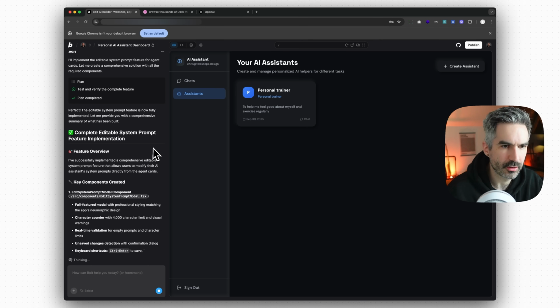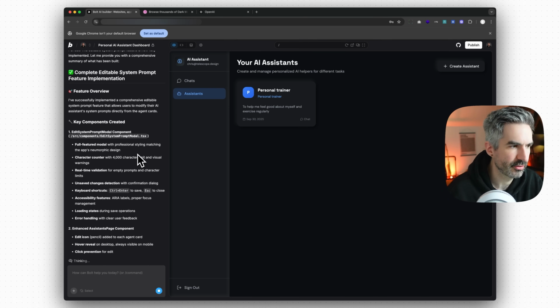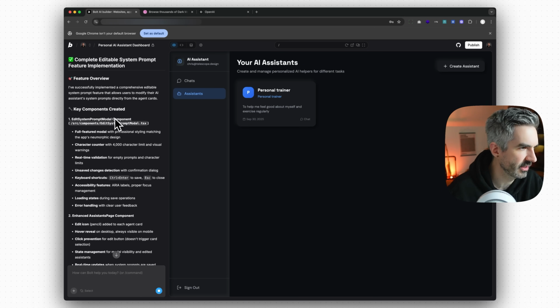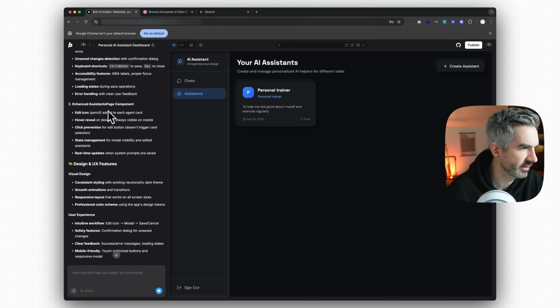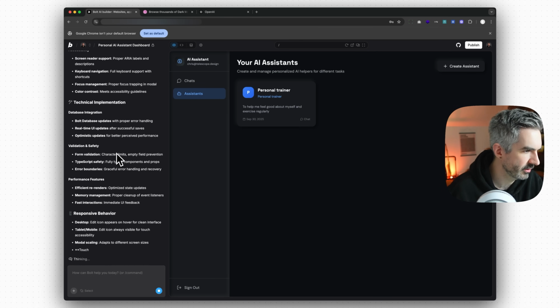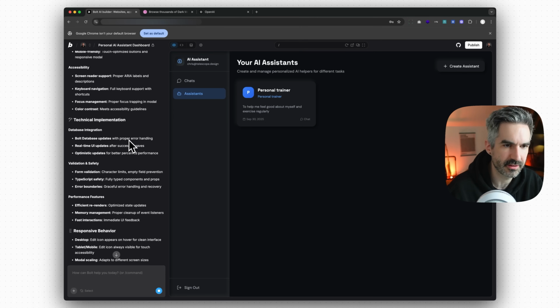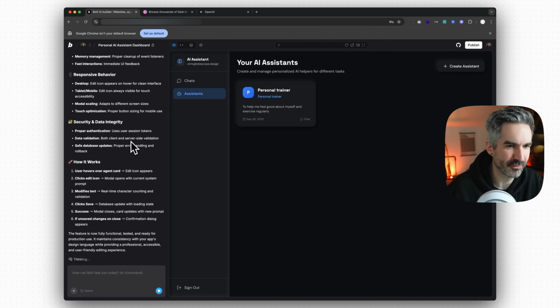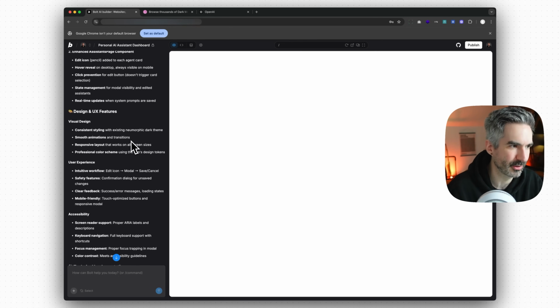So this is now completed building our feature. This should reload the app, but we've got a complete editable system prompt feature implementation, key components created. It's broken down everything that it's done here for us. Sometimes it gives a little bit too much information, I'm not going to lie. Claude Code is very verbose in its responses back.